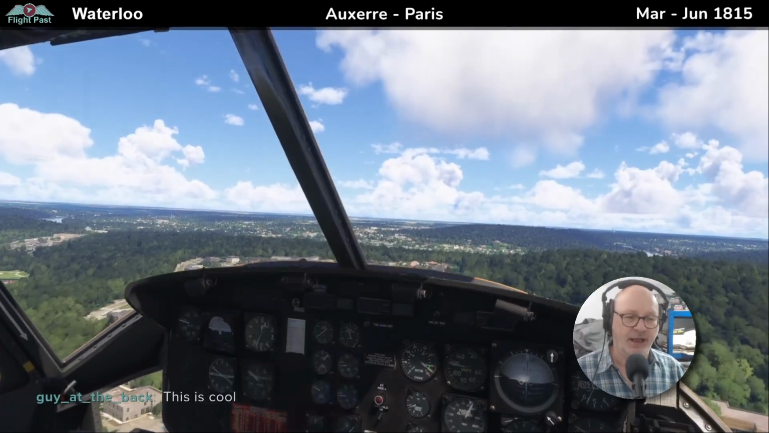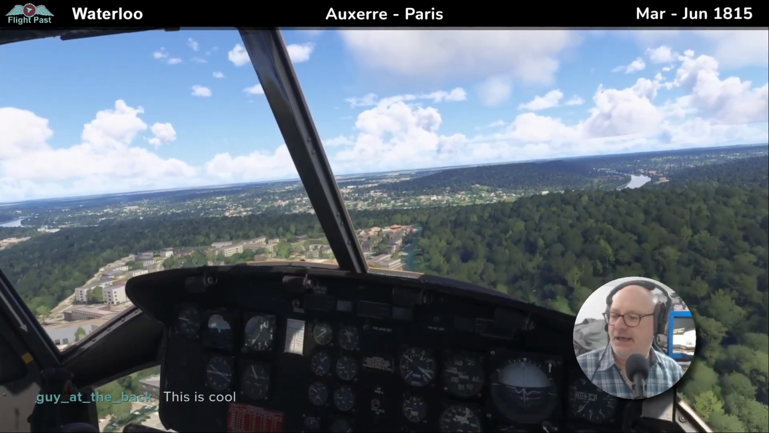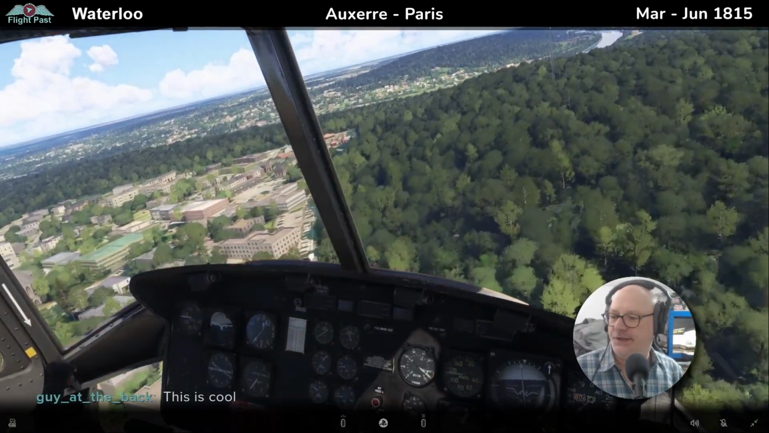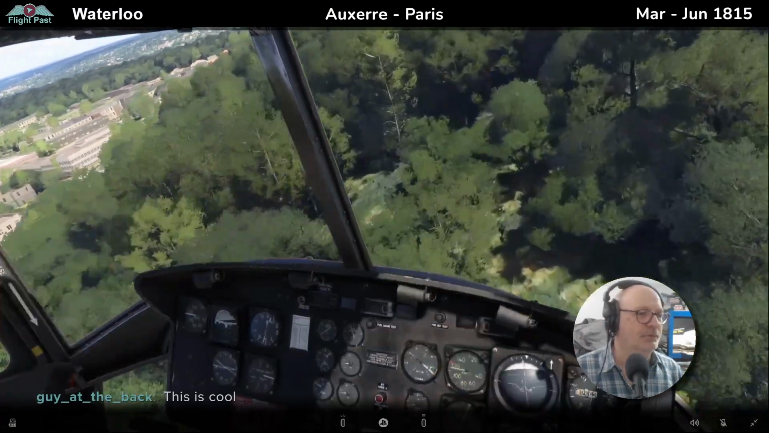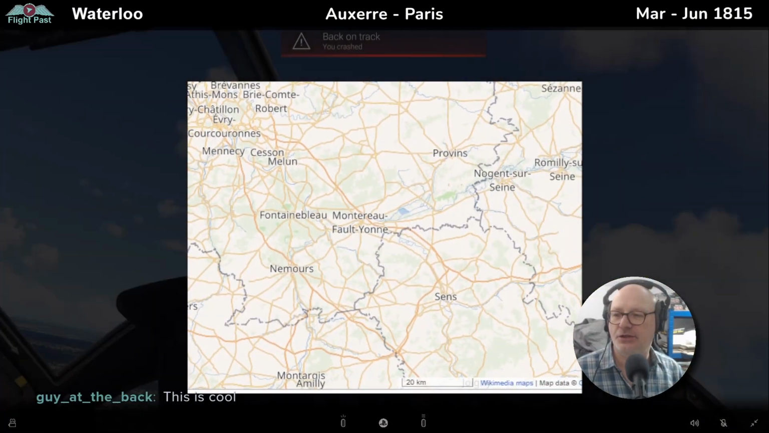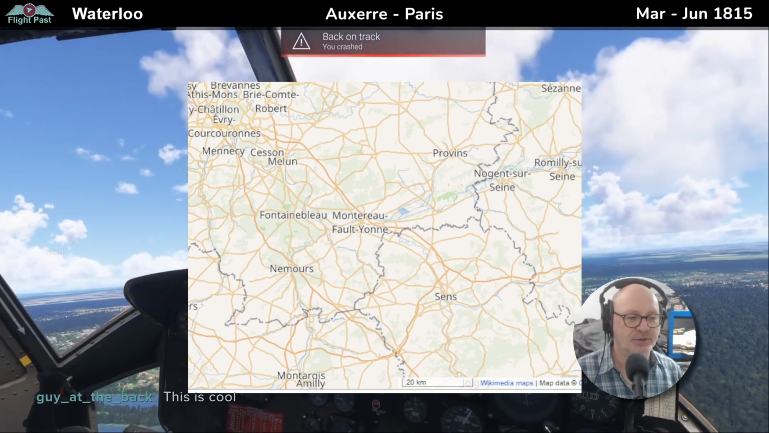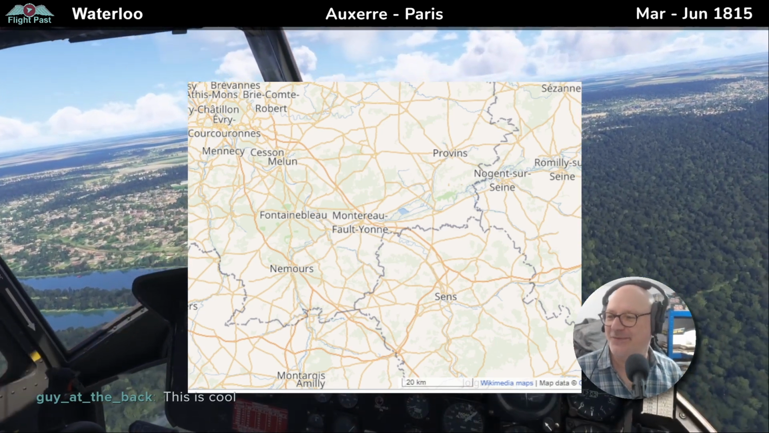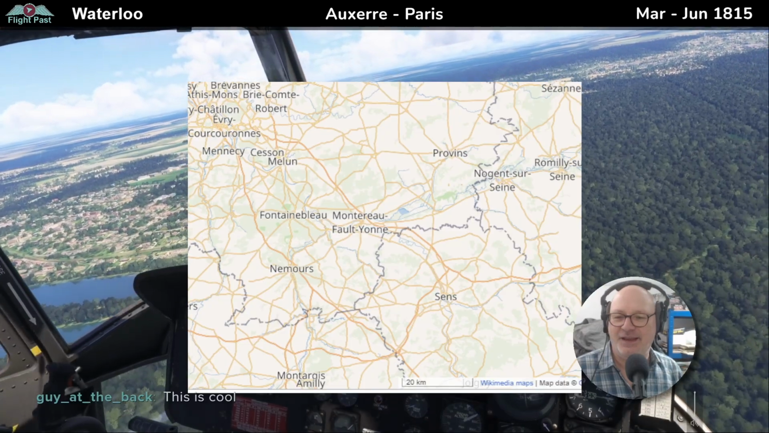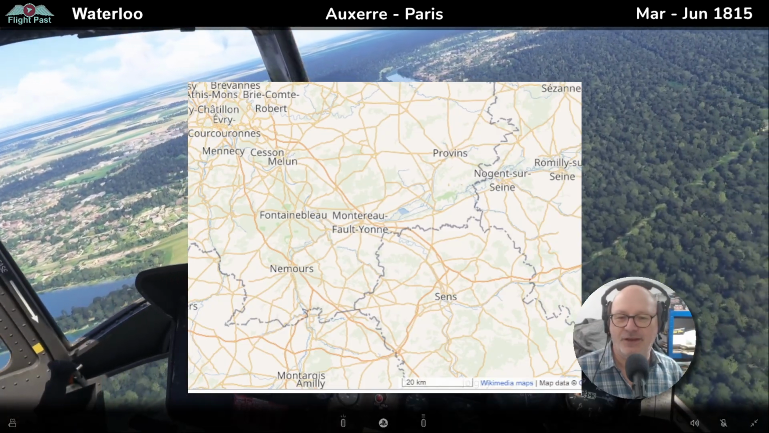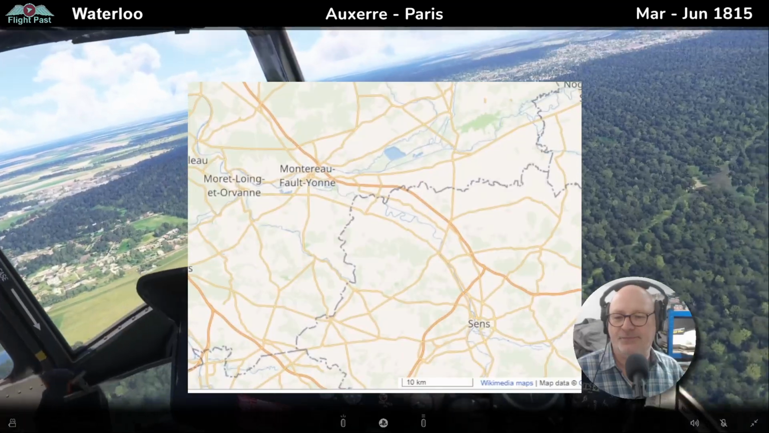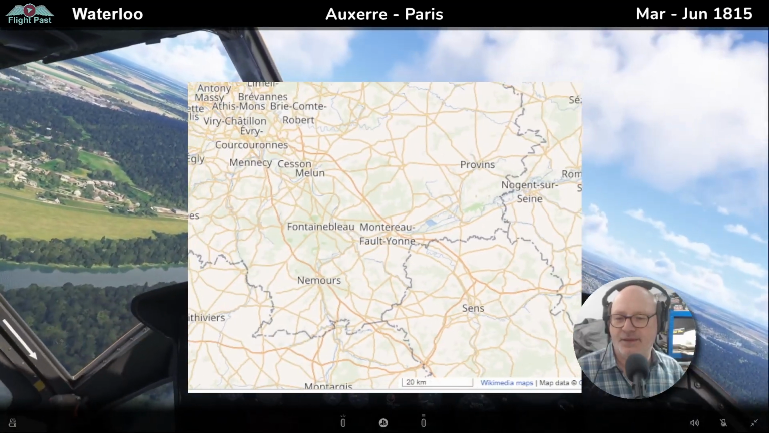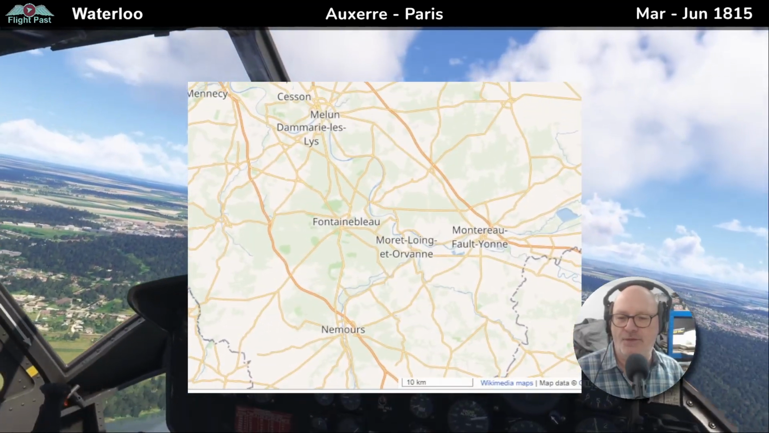Right, so we are in, as I say, Fontainebleu. When I'm looking at the map, you're supposed to be telling me I'm crashing. This is where we are at the moment. I'm just trying to find my cursor. There we go. This is Fontainebleu.